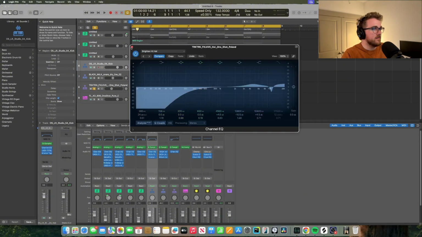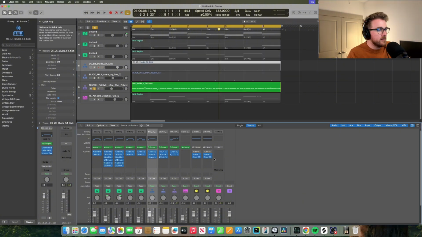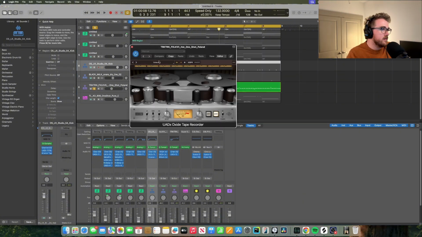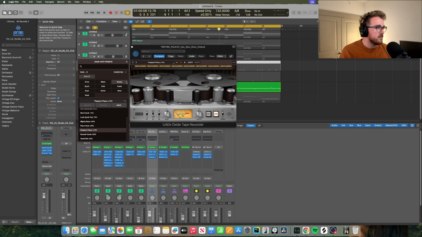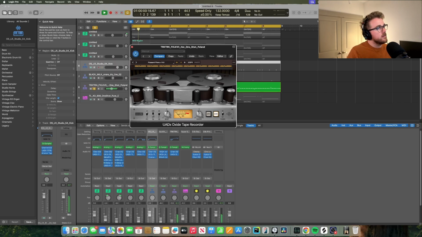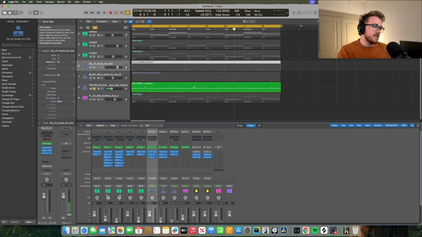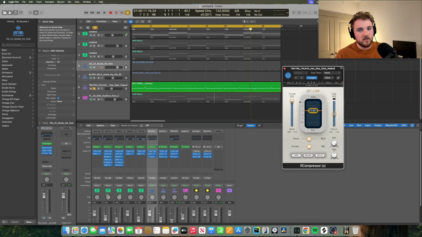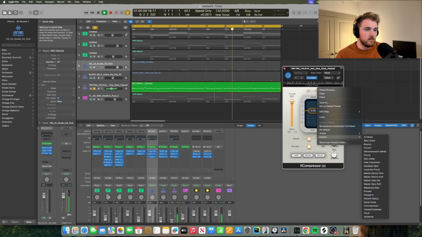Brighten our hi-hats. Let's put on Oxide. Let's try Pleasant Piano. Let's just see how it sounds. Can't even tell it's there because I can't hear it. So we're going to go with it. A little bit of compression to our hi-hats to just tighten them up a little bit.